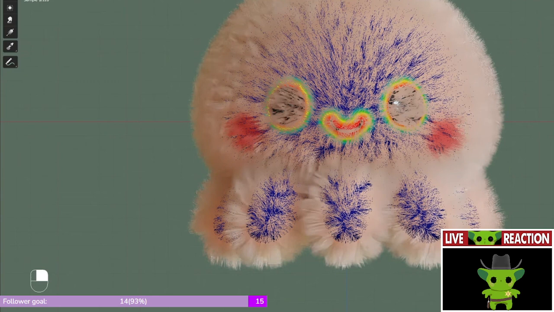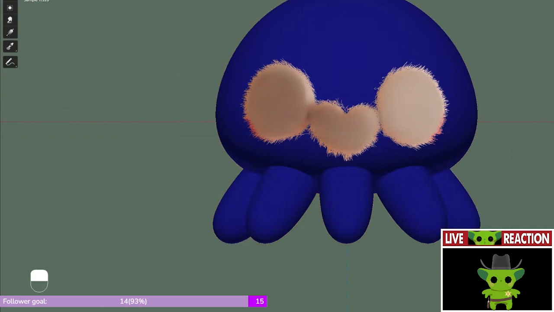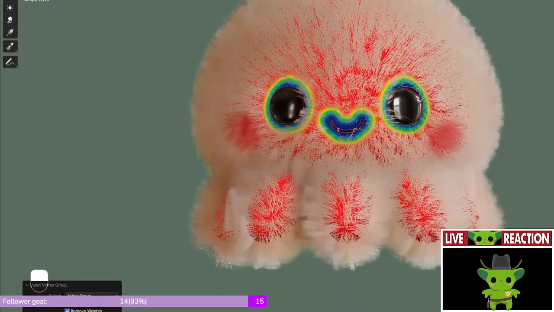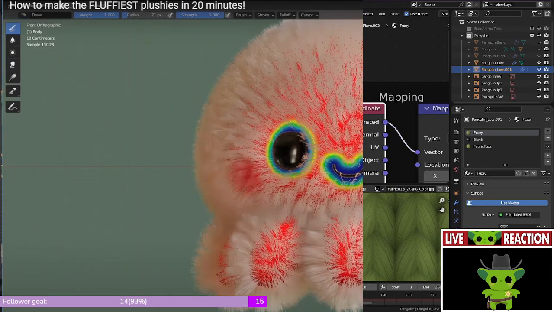Now, if we go to the particles again and re-enable them, there they are. Scroll all the way down to the vertex groups, go to the density, and choose the group that we just created. Now this will invert it, so we only have hairs on the eyes and mouth instead of on the body. So next, we need to go up into weights and choose invert. And now the hairs are everywhere except for our eyes and mouth.